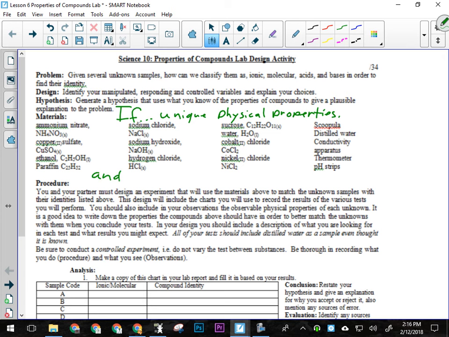The then part of our hypothesis describes the experiment briefly. In this experiment, the physical properties of some unknown compounds are being tested. Something along those lines.